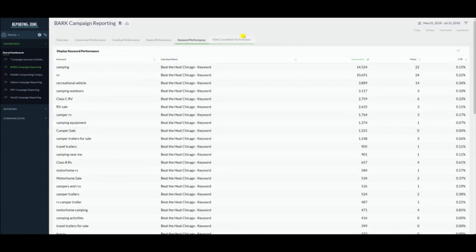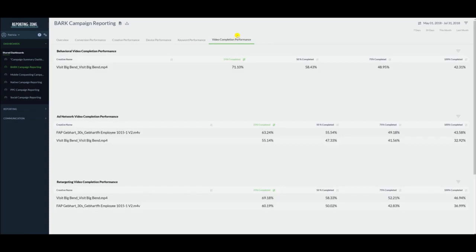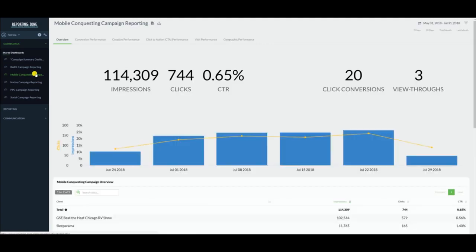And then if you're running a video BARC campaign, you can also click into this video completion performance and see the different view metrics for each individual video that you're running. So that's really nice. So if I click into mobile conquest and campaign reporting, again, the overall metrics are going to be the same, but you might see different headers up here. So now I'm viewing all of my mobile conquesting data.